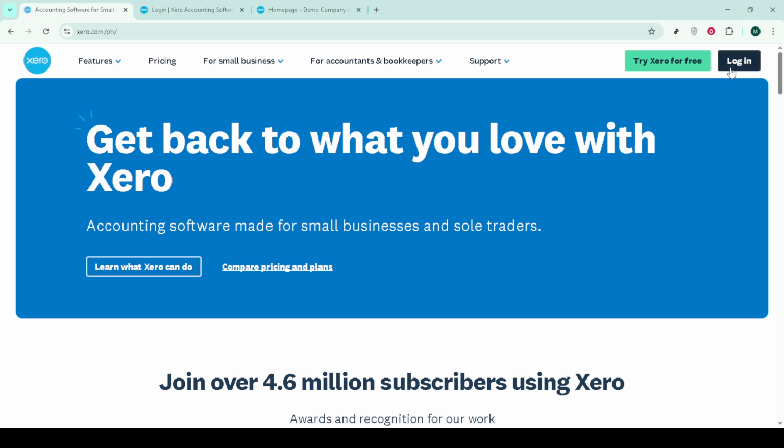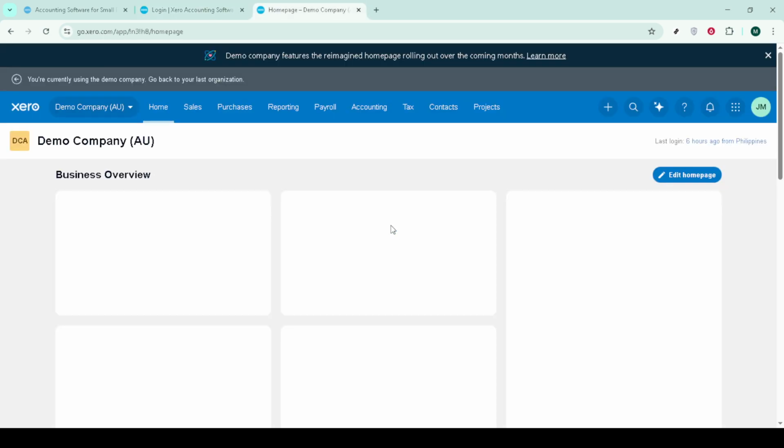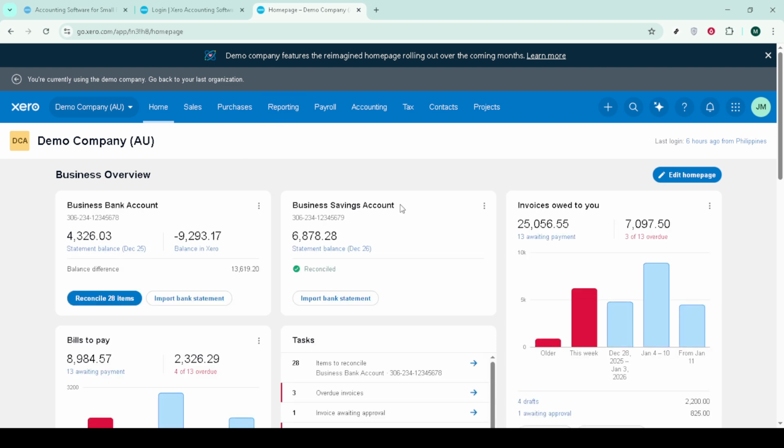Start by opening Xero and logging in. Click Login, enter your email and password, and sign in. If you're prompted for multi-factor authentication, complete that to proceed. Once you're in, go to the dashboard. On your bank account tile, choose Reconcile items. This is where Xero shows your imported bank statement lines.